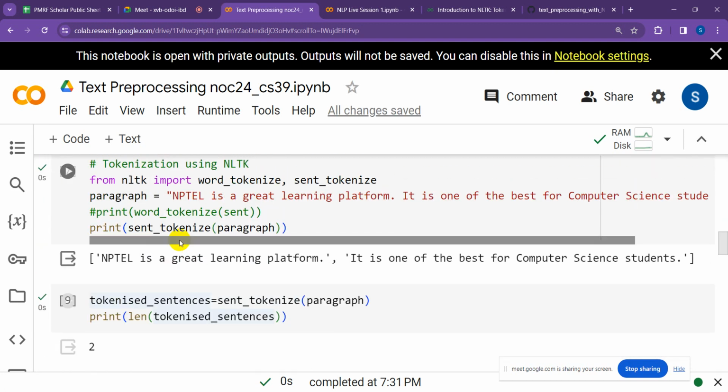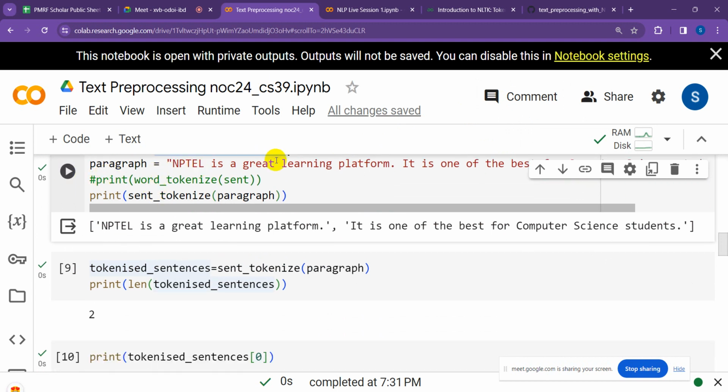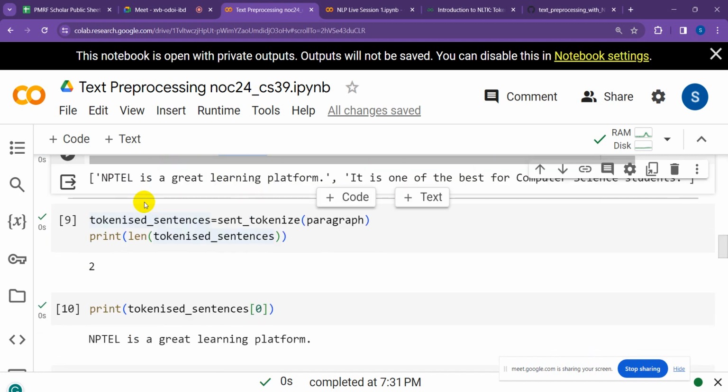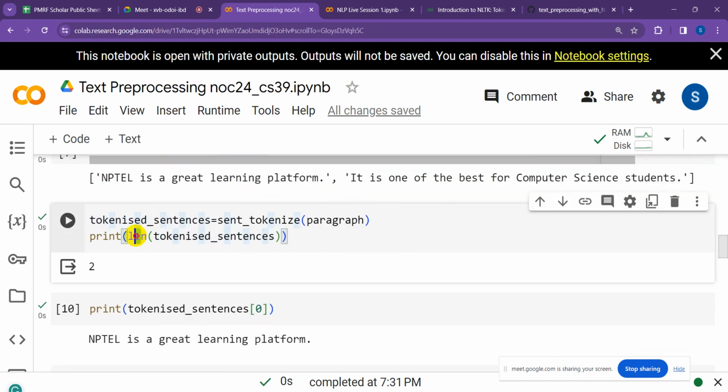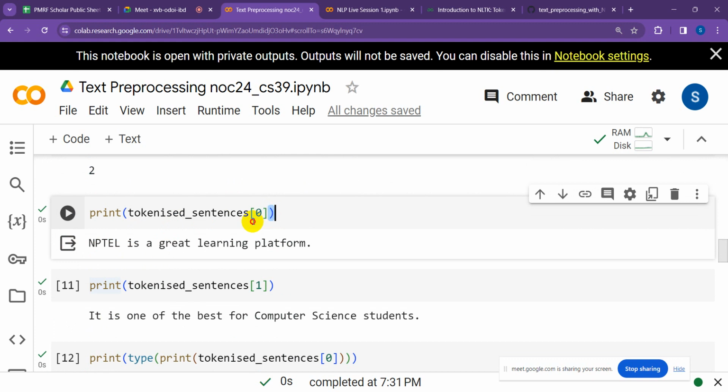So I told you how we can do the tokenization at the sentence level using the built-in functionality from the NLTK package. Here our paragraph consisted of two sentences, and I simply called the function sent_tokenize on the variable paragraph. To check how many sentences I got after tokenizing the paragraph into sentences, that is 2. And I can access the different elements like this.